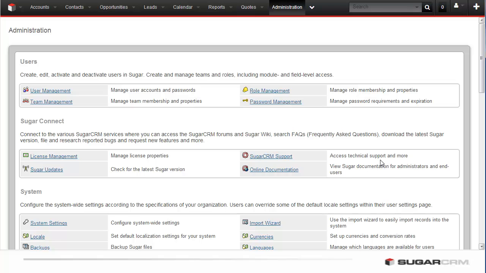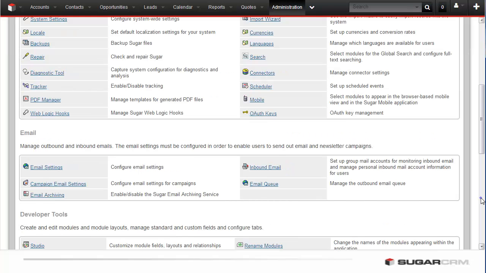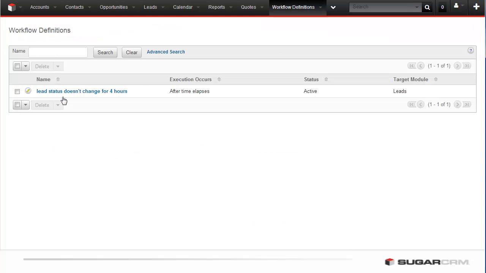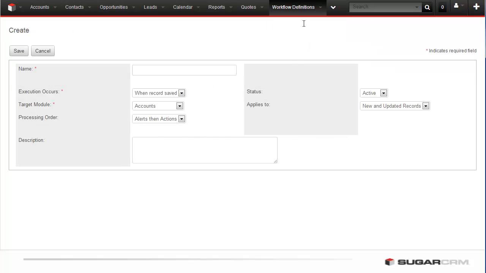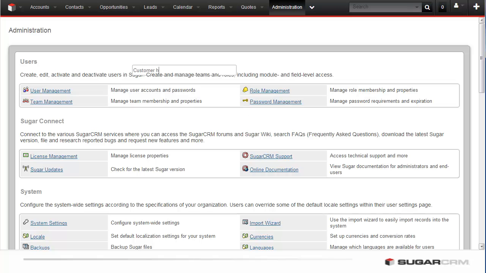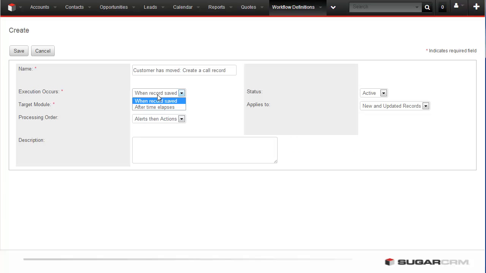On the administration page, select Workflow Management under the Developer Tools panel. To add a new workflow, select Create Workflow Definition in the Workflow Definition module menu. Start by naming the workflow. In our case, we'll type Customer has moved, create a call record. The workflow will execute when a record is saved.